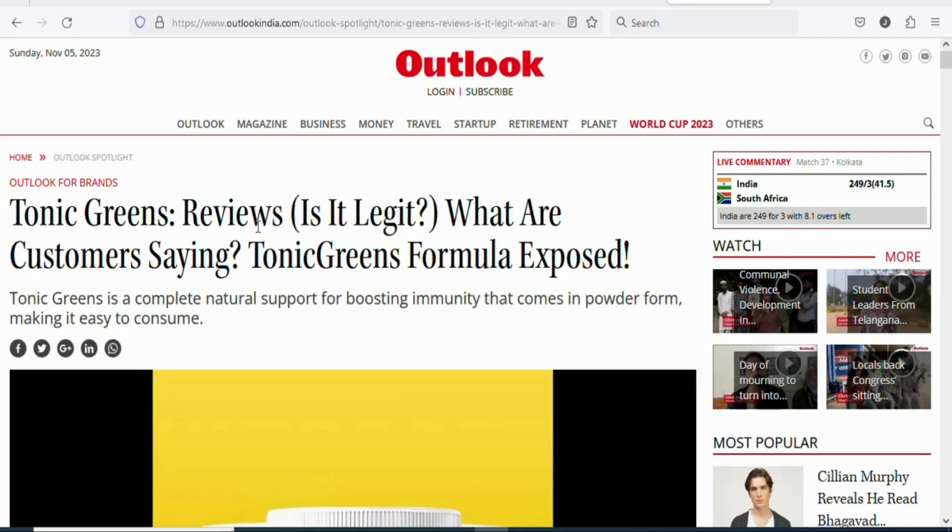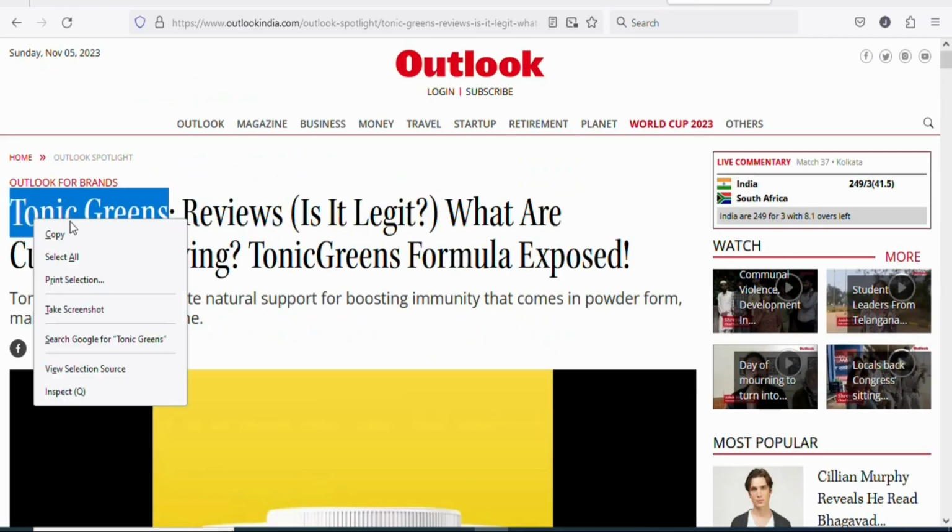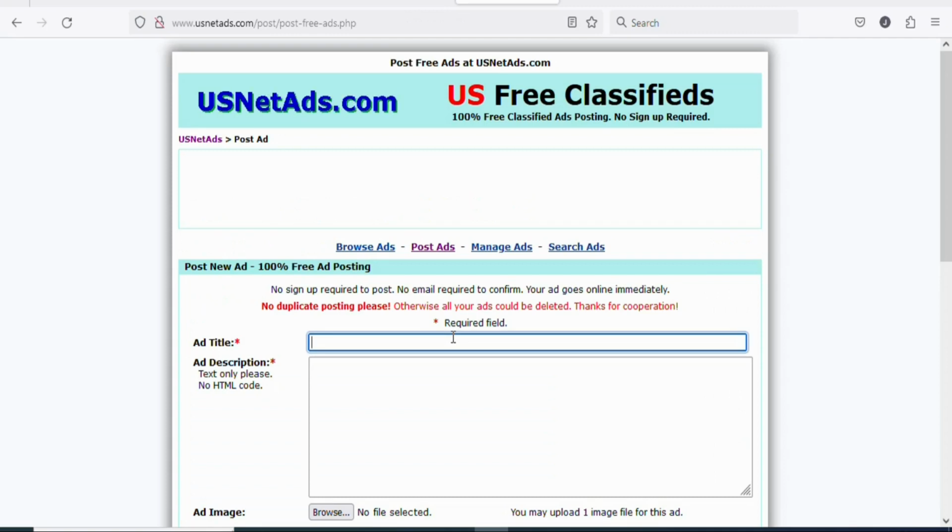Once you open the review, you are going to see a page like this. Highlight and copy the name of the product. Once you highlight and copy it, you are going to come back and paste it right here.